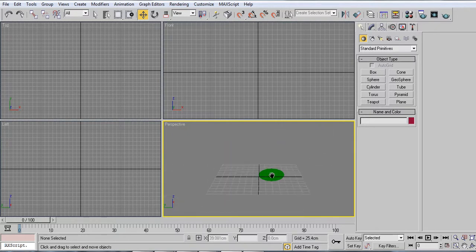The next thing you can do with your middle mouse button is roll it backwards and roll it forwards. This will help you zoom in and out. Now, if you hold Control and R, you can now rotate around this viewport.